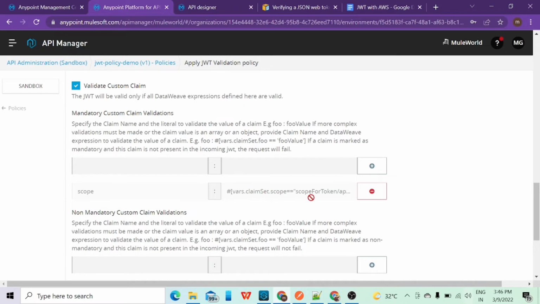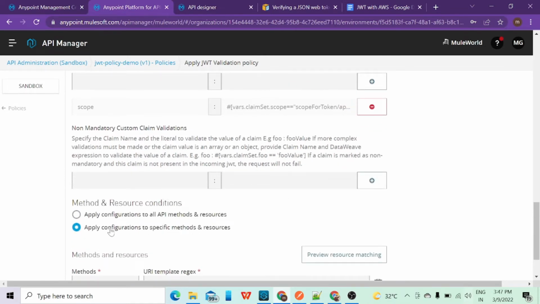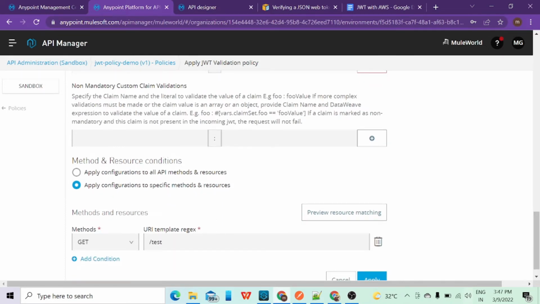vars.claimset.scope. Now the scope name that I have specified. So in the resource server, I have shown you, I have given the identifier name this, and then we had a scope name. So here I am specifying the API read, and then I have applied this configuration to a specific method and resource. Once you click on this, it will ask you for the condition. So here I have selected get method, and the endpoint is this.